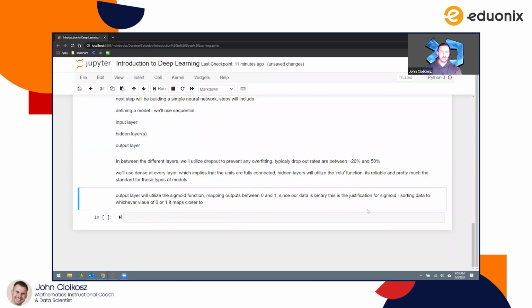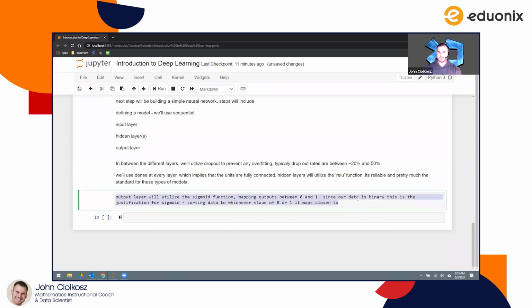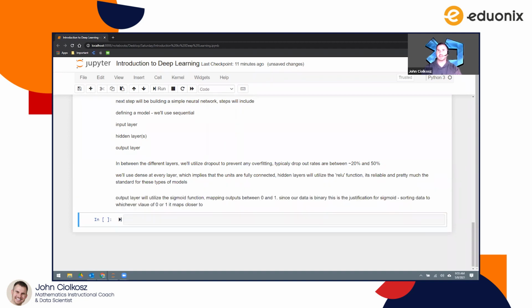So hopefully that makes a little more sense there with the sigmoid. That's one thing too. When you go to the online resource style of things, you don't always get the notes that go along with it. So hopefully this is giving you a better idea of why we're using things like sigmoid and ReLU.